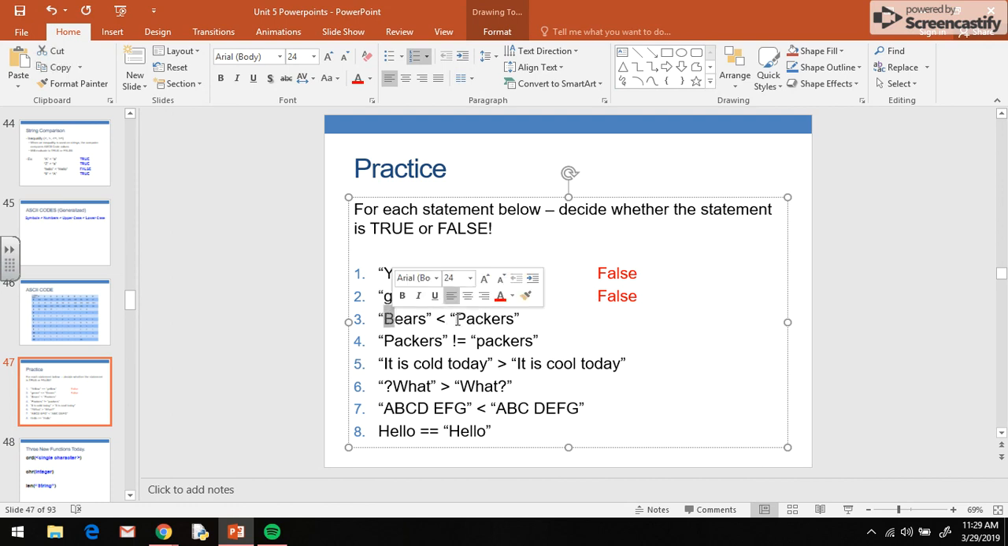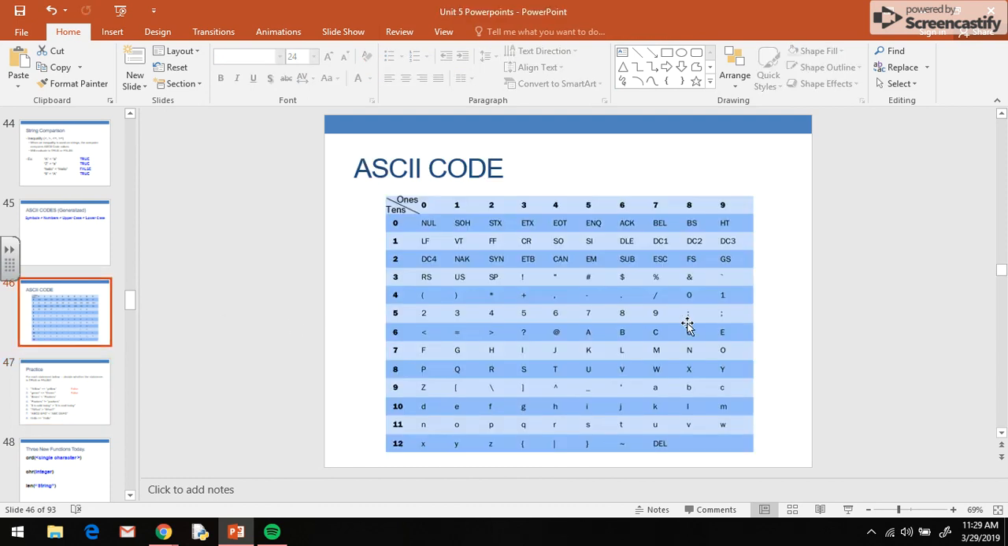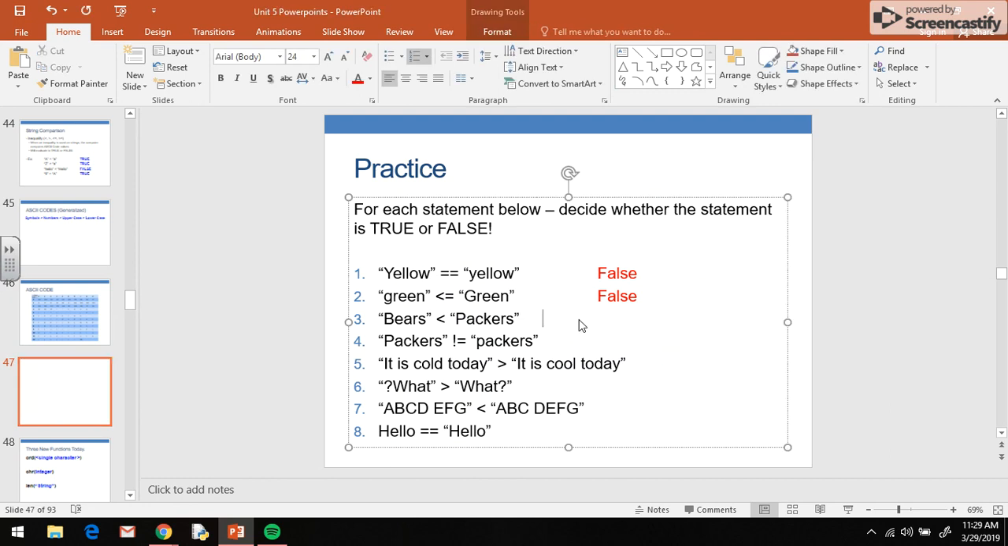Here, we compare the first character. So we have uppercase B compared to uppercase P. So if we go look, uppercase B comes first at 66, uppercase P is 80. So this would evaluate to be true. Packers does not equal Packers. We know that the P's would need to be identical for them to be the same. So saying they are not equal is a true statement.